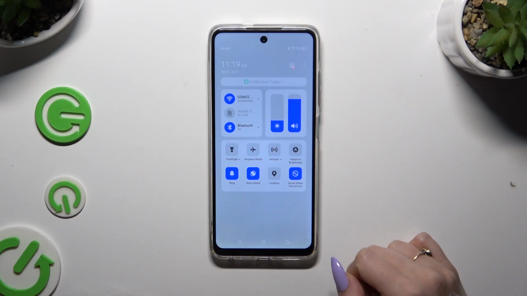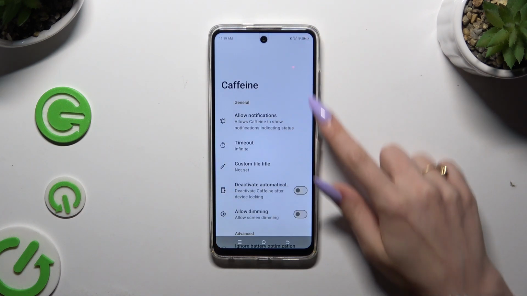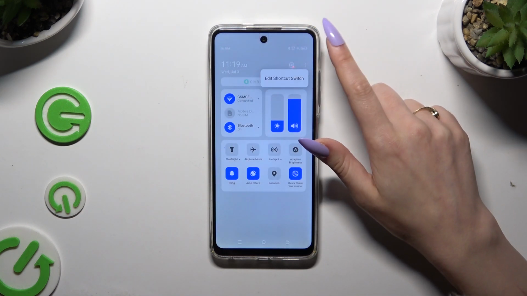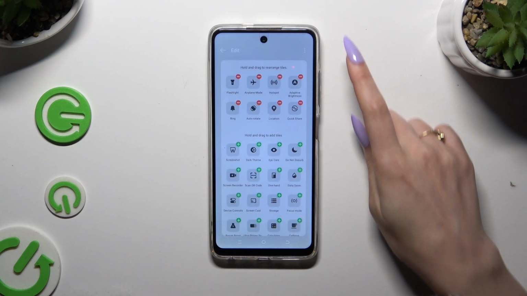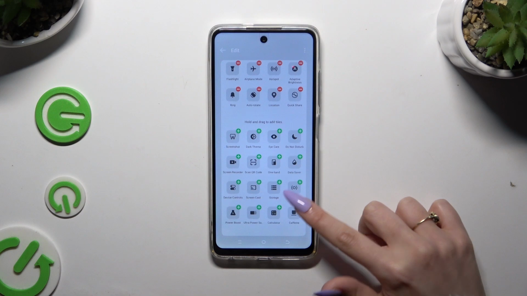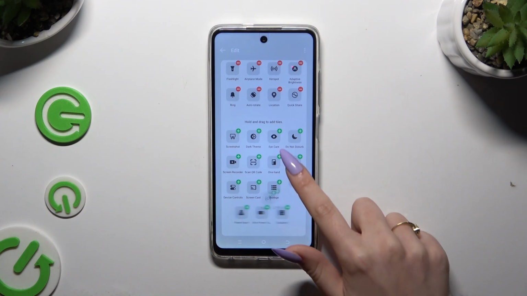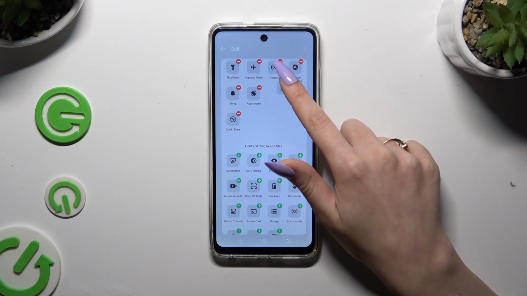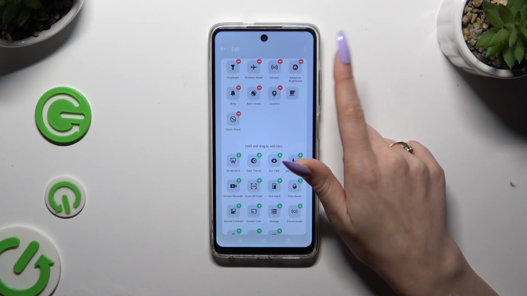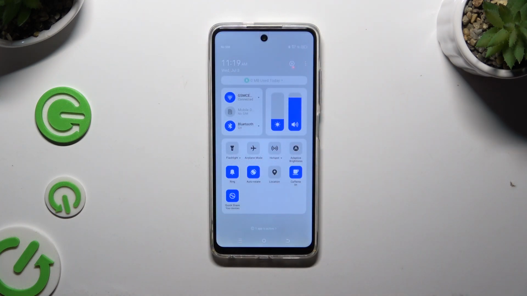In order to do that, click on those three dots at the top right corner. Select Edit Shortcut Switch and look for Caffeine 1 in Unadded Ones. Hold it, drag it to the top and find the perfect place for it. Then let go back and tap on it.